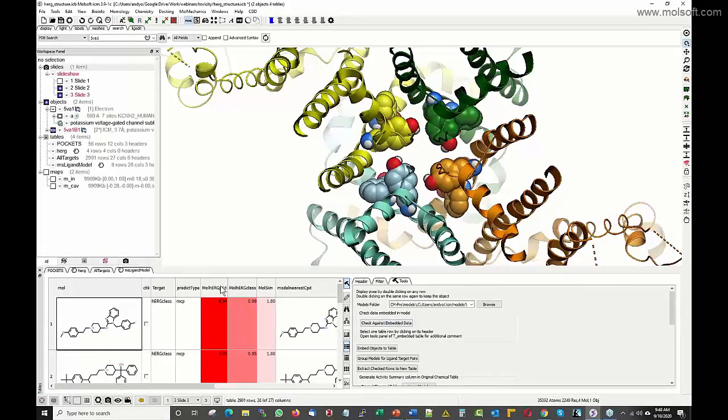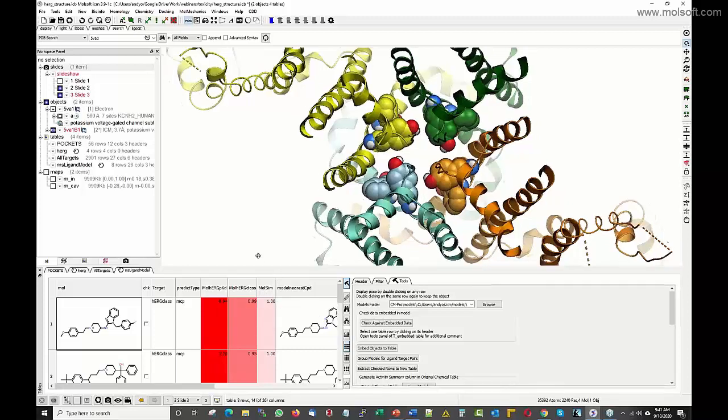hERG. So these will give strong pKd values for these 4 chemicals. If you hover over, you can see that 6 indicates micromolar, and in the range of 9 is most likely a nanomolar binder.